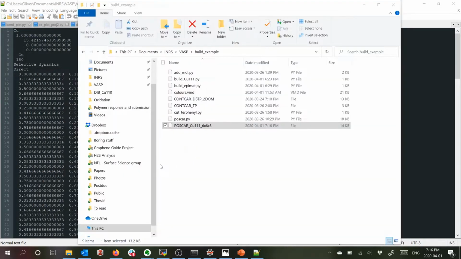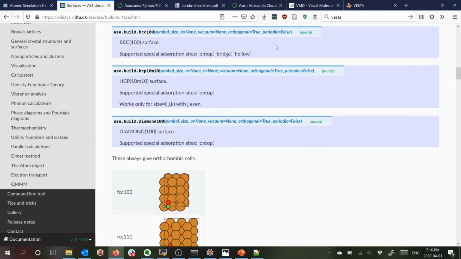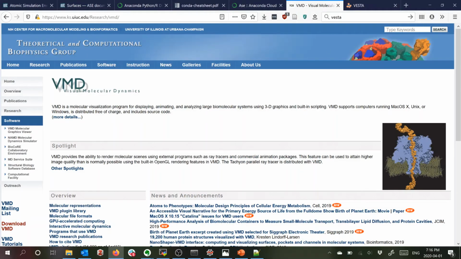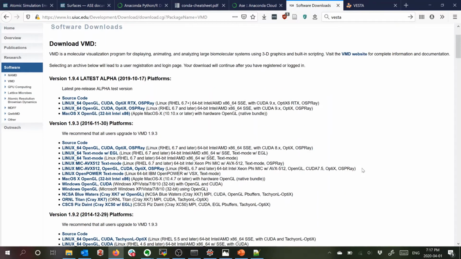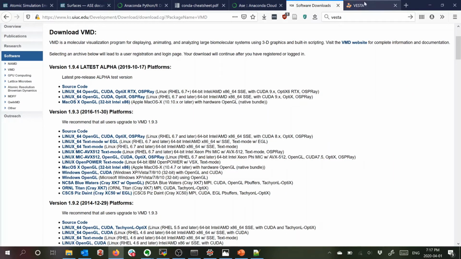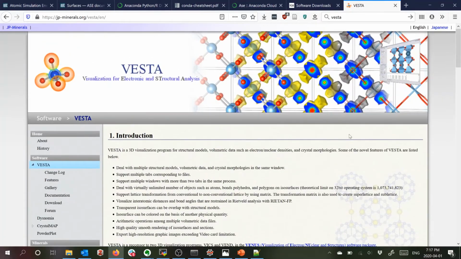If we want to look at this file, there are two programs that I use to visualize VASP structure files. One is VMD, which you have to download by making an account. You can choose the appropriate version here. There's also VESTA that's commonly used. I'm more used to using VMD, but VESTA is more convenient sometimes. VESTA also has some way of defining crystal surfaces, but I haven't investigated it at all.